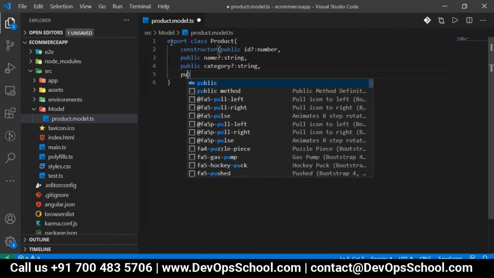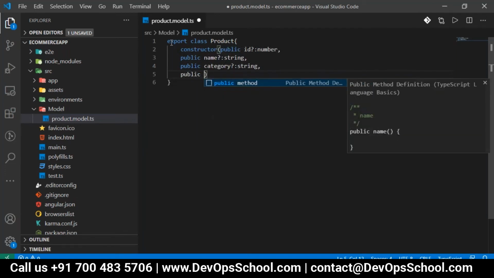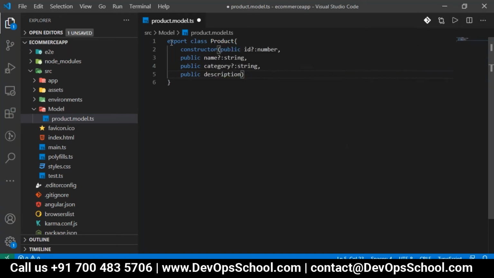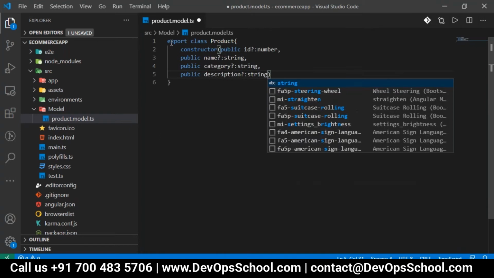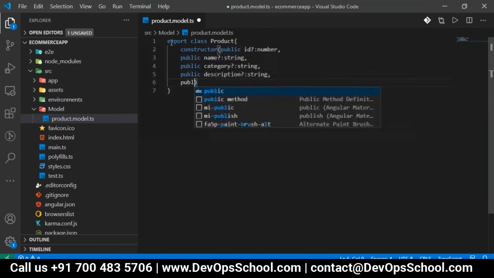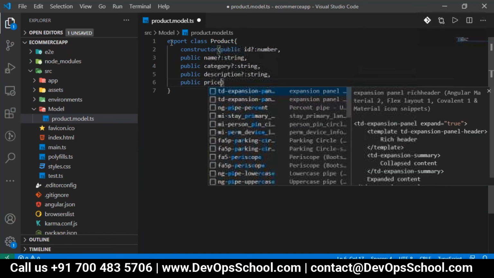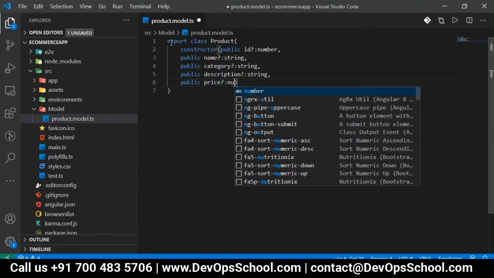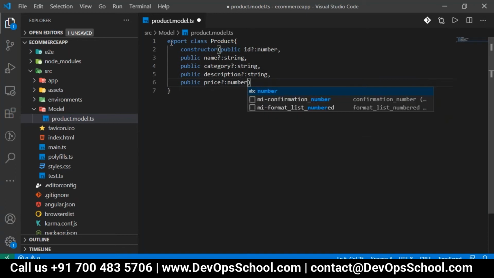So category. I'm just making all fields optional. Just string, and then I want the price. So the constructor is just written.